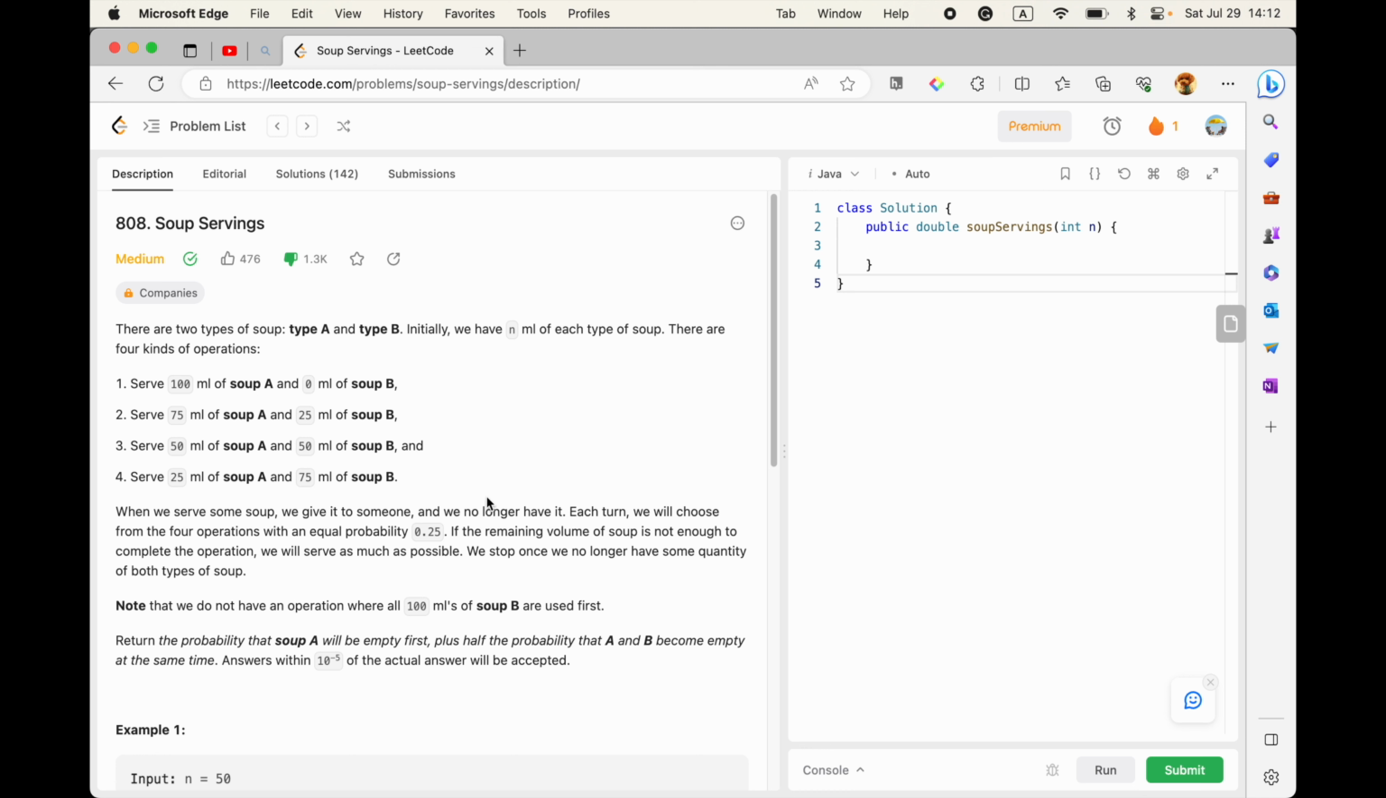We have two types of soups called soup A and soup B. Both have a volume of n millimeters. We can do 4 operations with equal probability. The first, serve 100 millimeters of soup A and 0 millimeters of soup B. Second, serve 75 millimeters of soup A and 25 millimeters of soup B. Third, serve 50 millimeters of soup A and 50 millimeters of soup B. And the fourth option, serve 25 millimeters of soup A and 75 millimeters of soup B.